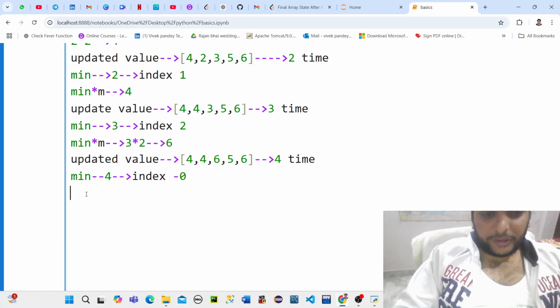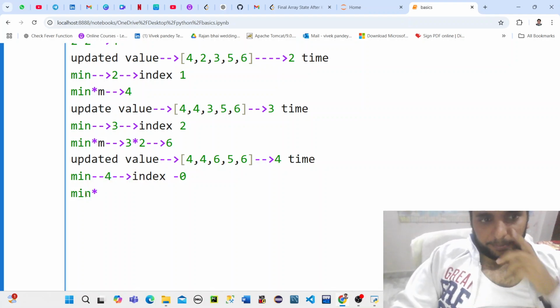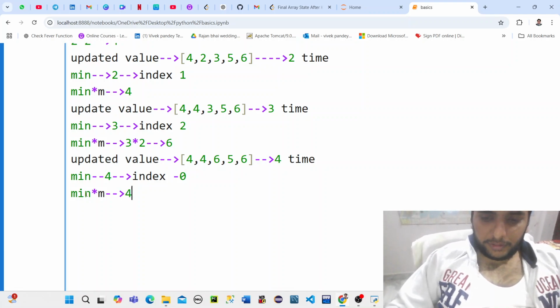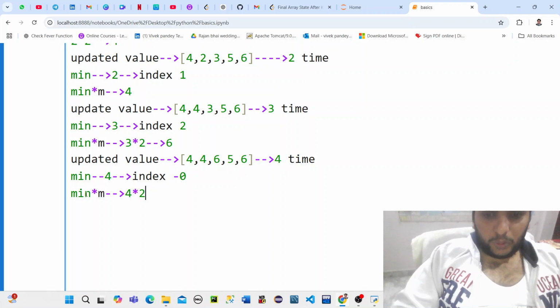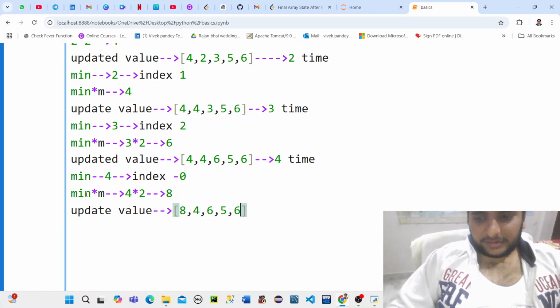Now again what we need to do? We need to multiply min into what? Multiplier yum. So 4 into 2, it will be 8, right? So we need to replace like updated value, and the updated value is 8, 4, 6, 5 and then 6. So this is total 5 times are completed.